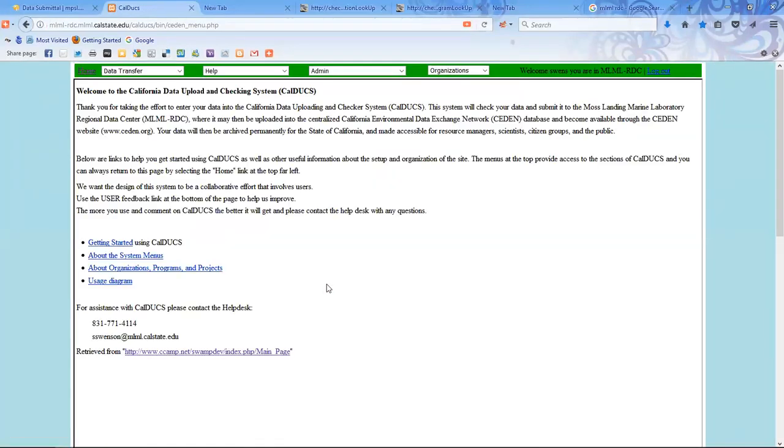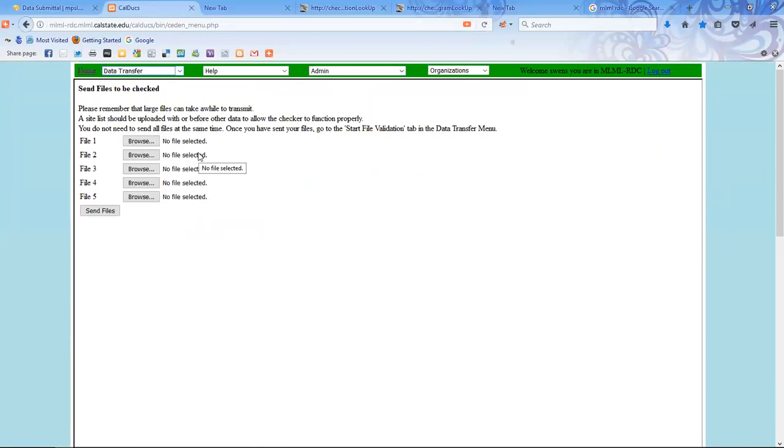So this is a system. I'm logged in, so you'll see this administration pop up, but when you log in, you will not see that. We're going to start here on the first drop down, and we're going to send our file to be checked.